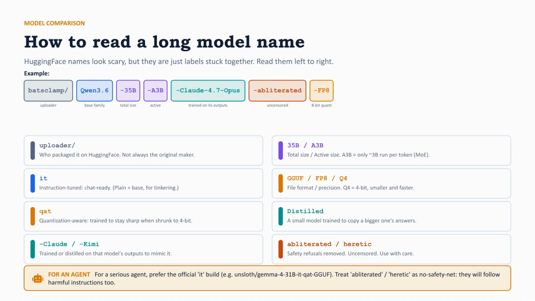For real work, prefer the official instruction tuned build. Treat obliterated or heretic models with care. They have had their safety refusals removed, so they will follow harmful instructions too.